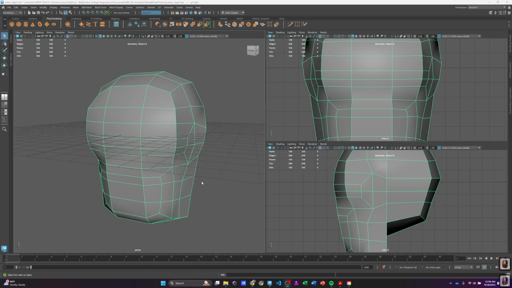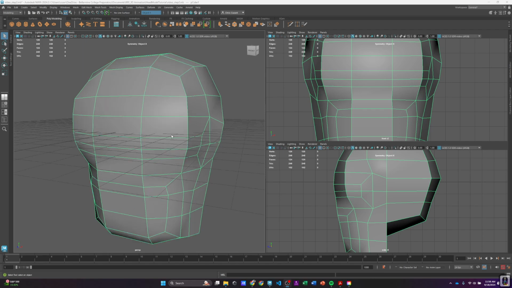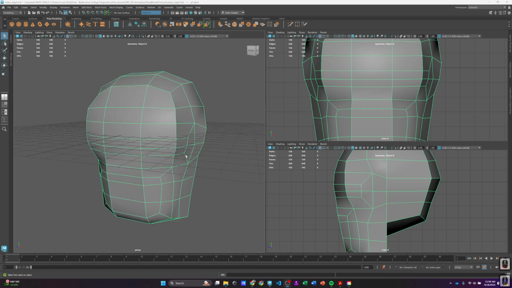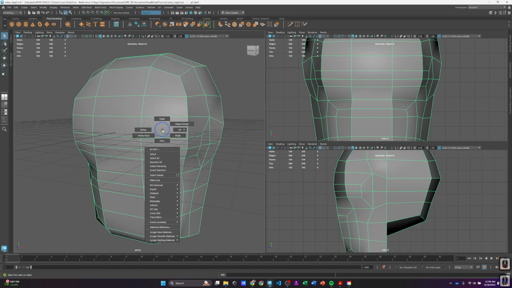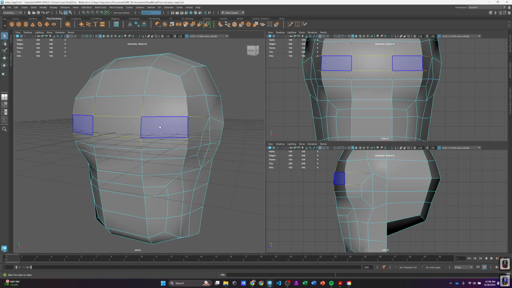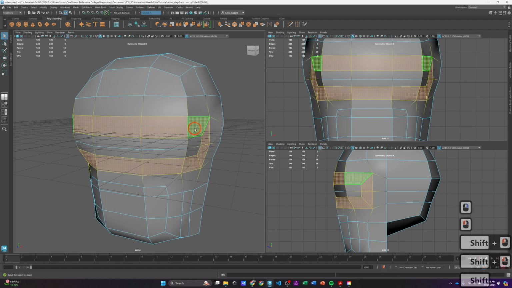Okay, so we're at part 3 of modeling this human head using our topology workbook. At this step, we want to look for a couple of areas of edge flow or polyflow. I'm going to right click here and go to face, and I'm going to hold down shift and double click, and that gives me this.